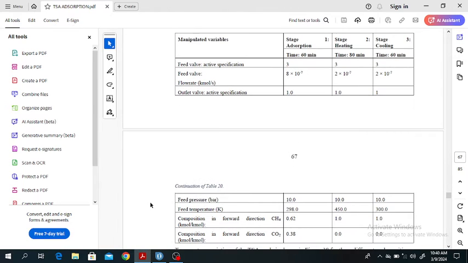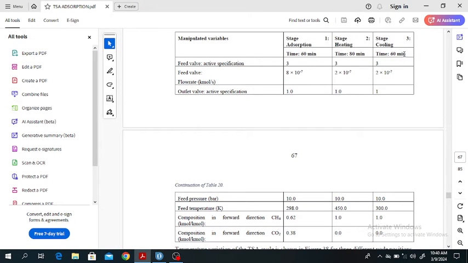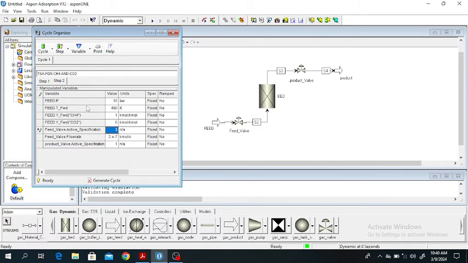Okay, now for step number 3. Step number 3 is cooling. Here you can see cooling is for 60 minutes, but I'm assuming my own time, so I'm assuming 60 seconds, not 60 minutes. You can use 60 minutes. Here only the temperature is changing. So for step number 3, this is step number 2.